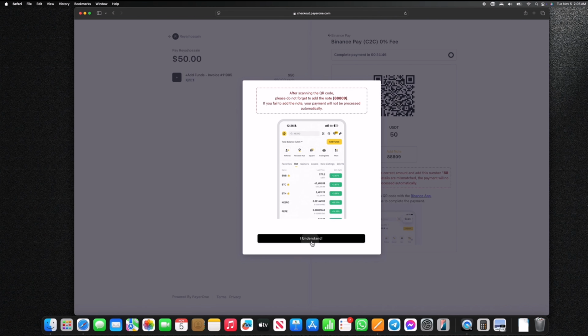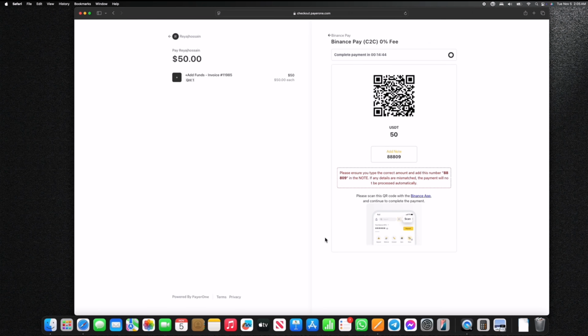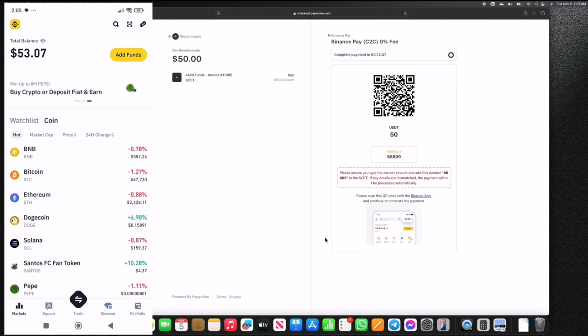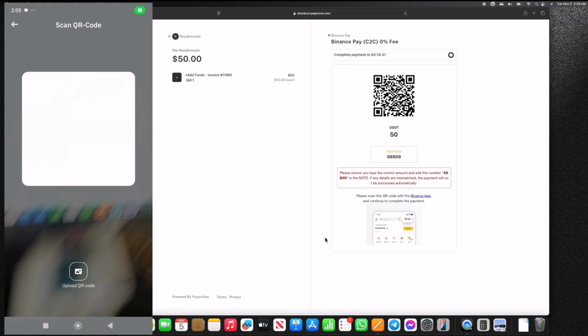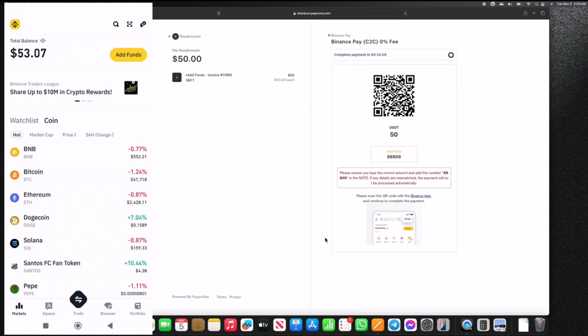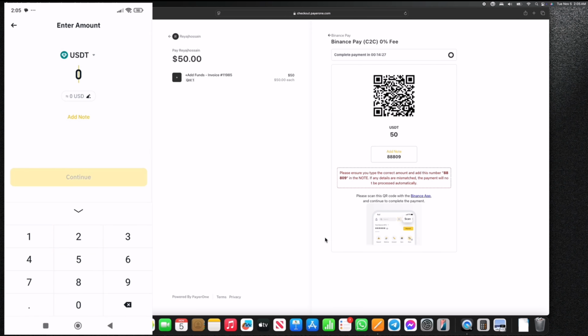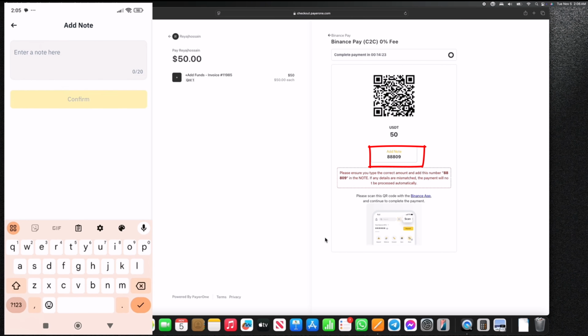There you need to scan the QR code and need to add note. I will show you, no problem. Login to your Binance account, then click scanner QR code. Scan the QR code. Now select the amount and click add note.